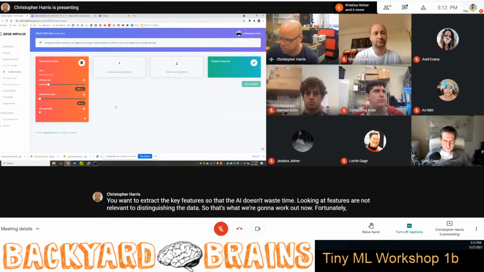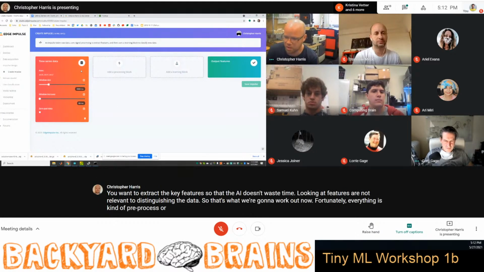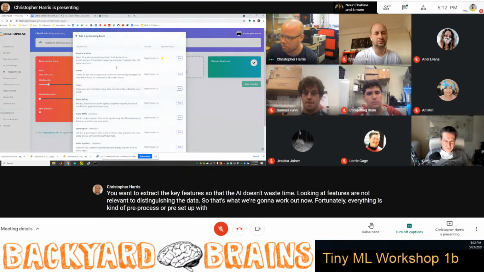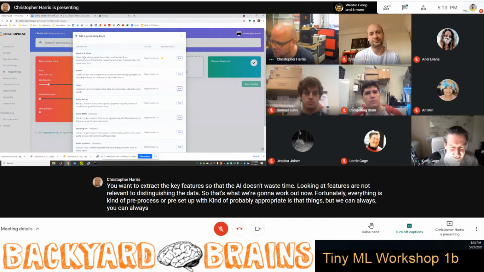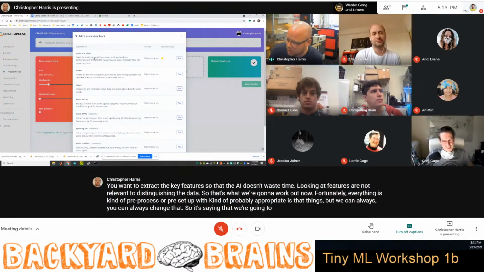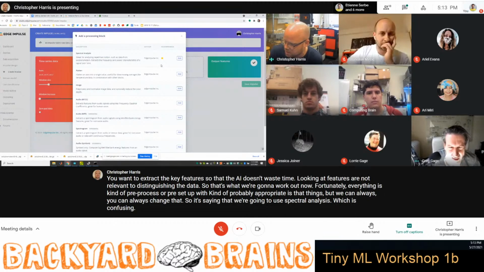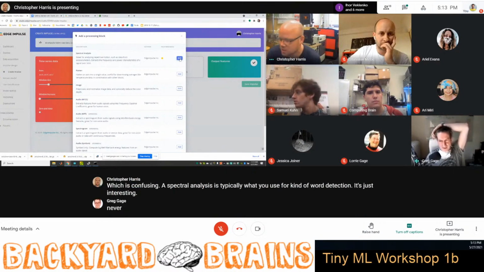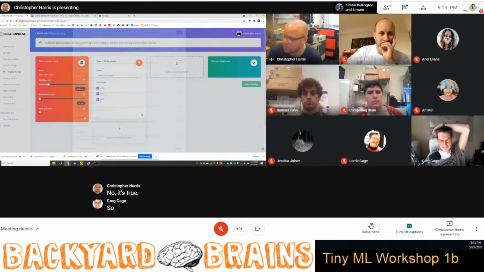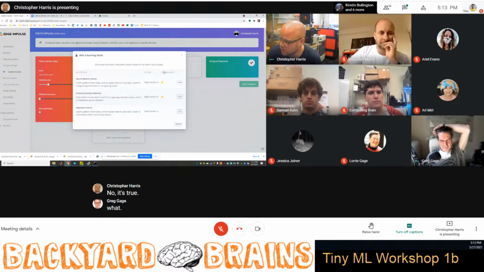Fortunately, everything is pre-set up with probably appropriate settings, but we can always change that. It's saying that we're going to use spectral analysis here, which is confusing because spectral analysis is typically what you use for word detection. That makes sense. There are a lot of oscillations in your data. Yeah, that's probably it. And then it's going to use a very standard neural network.